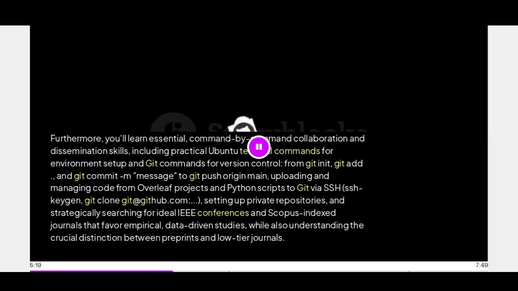Setting up private repositories and strategically searching for ideal IEEE conferences and Scopus-indexed journals that favor empirical, data-driven studies, while also understanding the crucial distinction between preprints and low-tier journals.